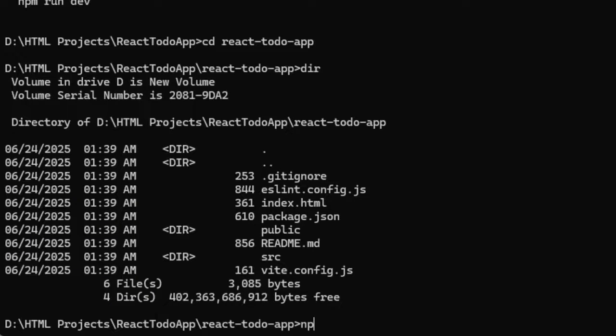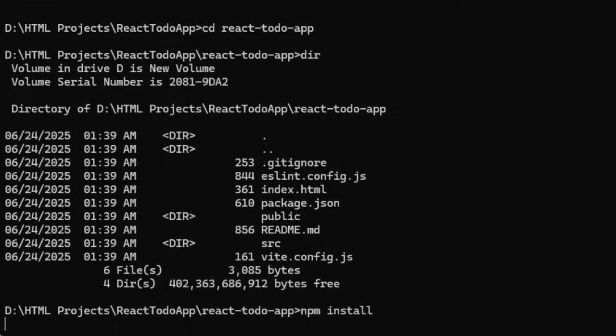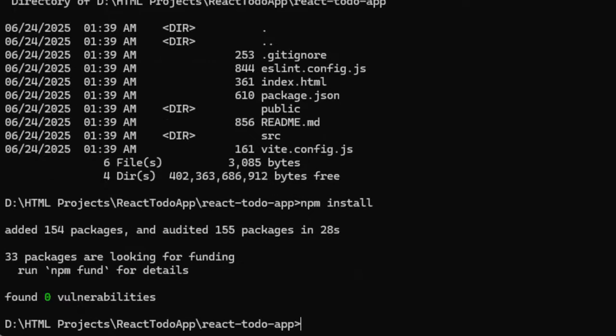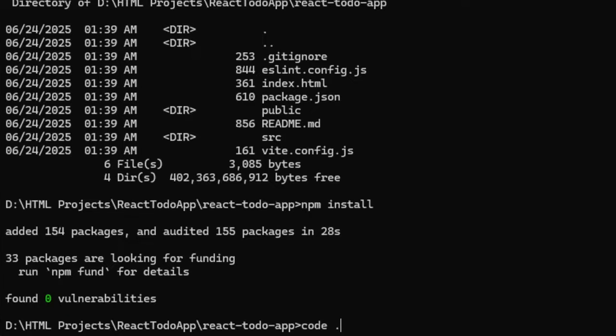If you look at the project folder now, we have the package.json and other things available. We need to install them though, so we are going to issue the npm install command. This might take a few seconds. It's installing React, React DOM, and some dev tools Vite needs. Okay, it's done. So we need to open the project in Visual Studio Code now. I'm going to use the command code dot.